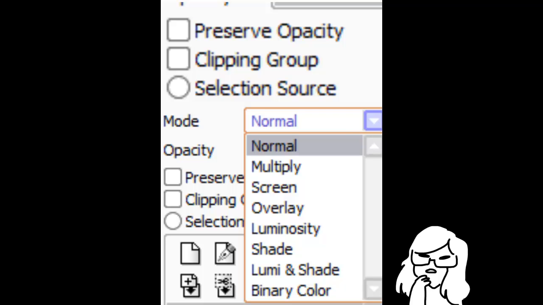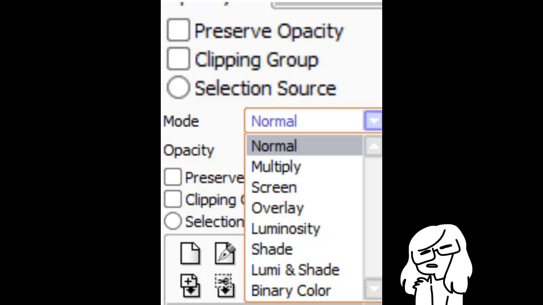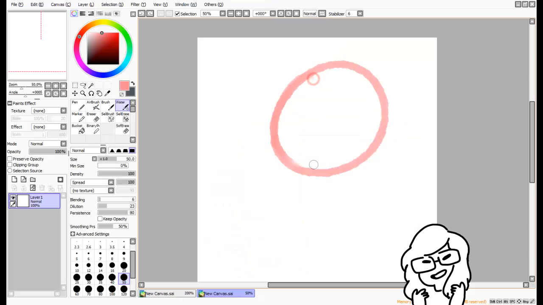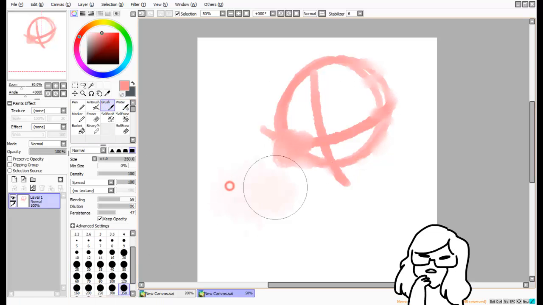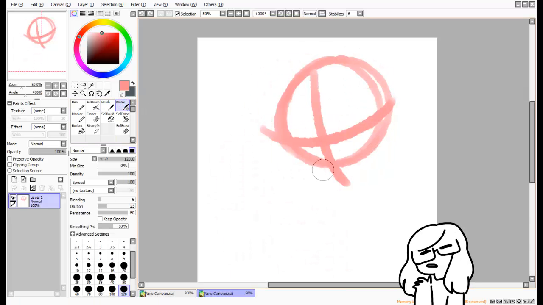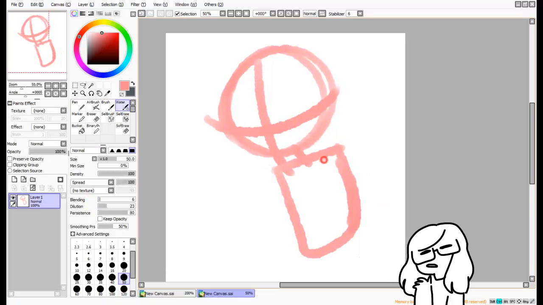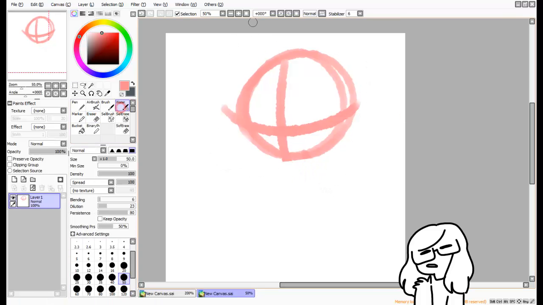Here's a quick rundown of all the different tools I use. There's the basic stuff for layer settings, like clipping group, preserve opacity, selection source, overlay, multiply, and all those other things. You can see I usually use my water brush. It works well for blending and drawing, but it's better to blend with my brush tool, though the brush can't draw alone on an empty canvas. So I like to switch between both of them when I'm coloring. I try to make my sketches really rough, so my line art comes out pretty flexible, but if you can't do that, that's fine.